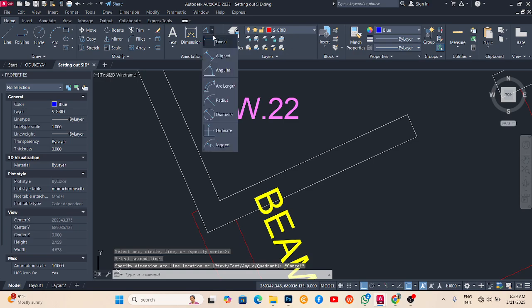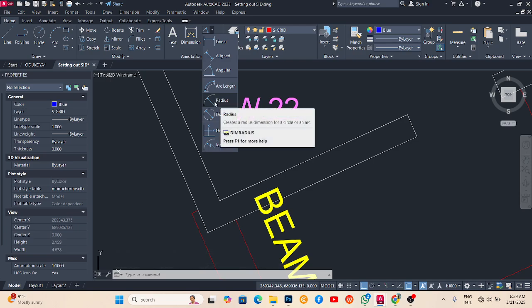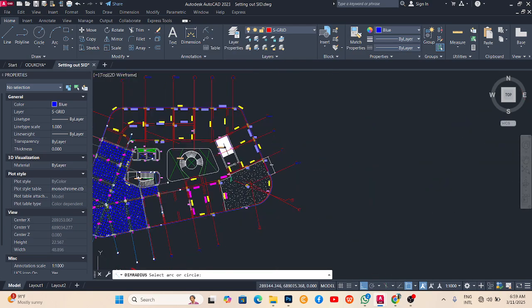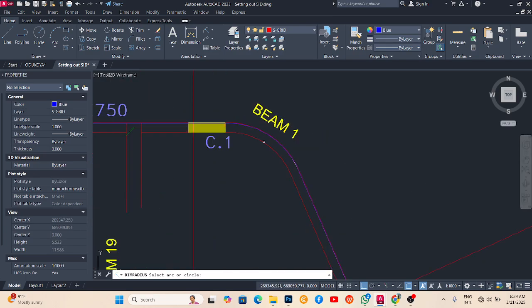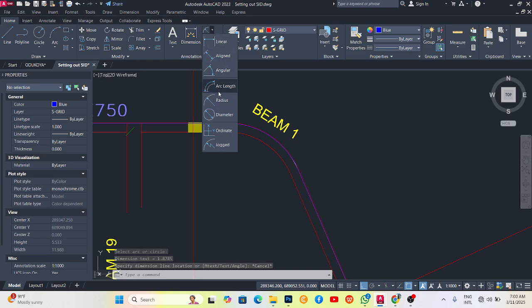So what else do we always use? Arc length, you can always do arc length too. Then radius, you can always check for radius too. Let's check for the radius of any curve here. Okay, let's check for this. We want to know the radius of this curve. Once you click the curve, it will show you the radius of that curve. That is 1.87. What else is left, so that we can quickly go to the next one? Diameter, ordinate, and jogged.